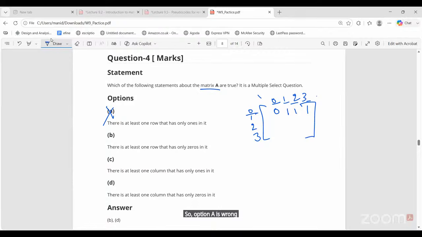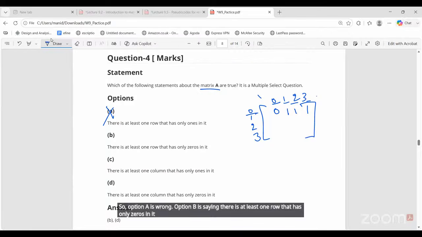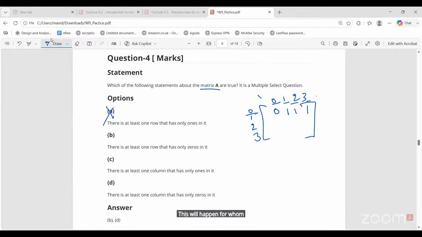Option B is saying there is at least one row that has only zeros in it. This will happen for whom? The person who has scored the lowest marks. So for them, all the columns will have 0 values, including the self column. It has not scored greater than anyone else. So all the other columns. Ma'am, again your voice is low. Can I check it? Now it's clear, ma'am.